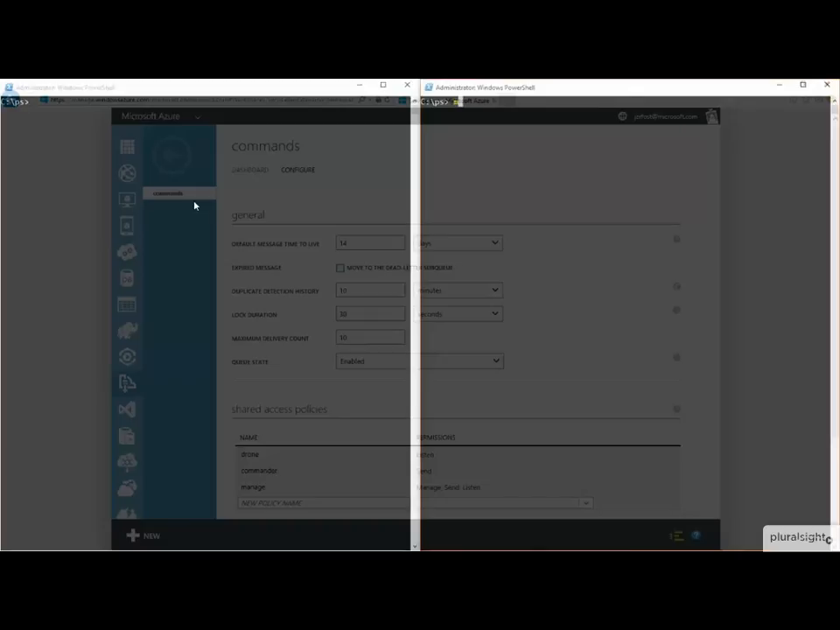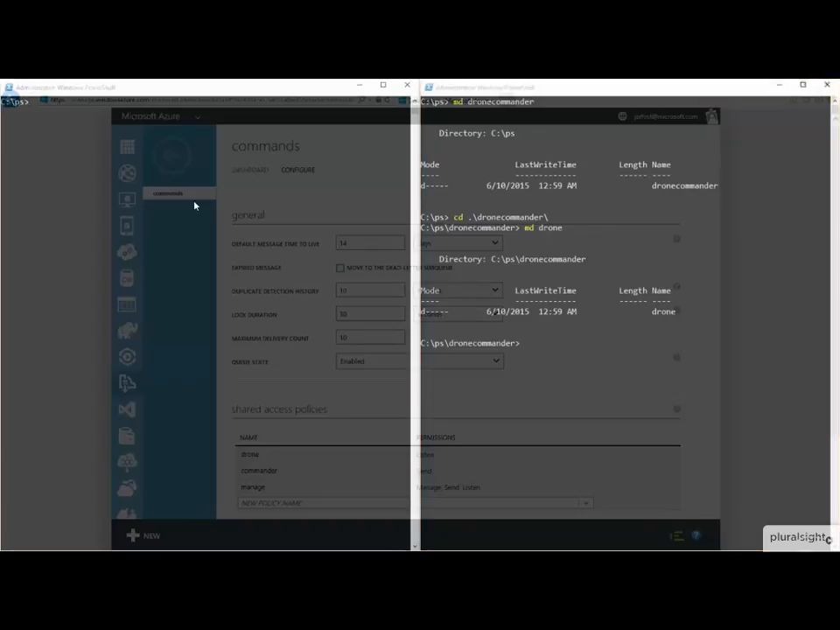So we'll go ahead and make a directory called Drone Commander. This will kind of contain everything. And then inside of Drone Commander, this one's going to be the drone, so we'll make a directory called drone. And then in our other window, we'll cd into Drone Commander, and we'll make a directory called Commander.